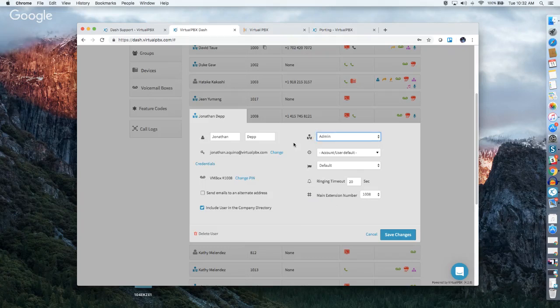So by default, anyone you add new to the account is going to be a user, right? They're not going to have admin access. Now, you can always change them to be an admin. One thing to keep in mind, if you're a new account and it's your first time logging in, you do not want to change yourself from an admin to a user, because then when you log out and try to log back in again, you only have user access.